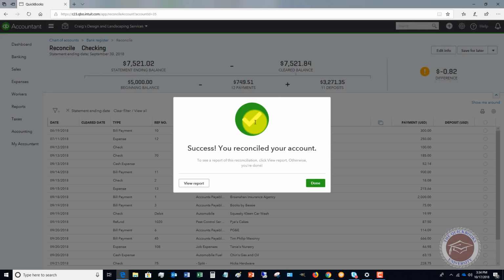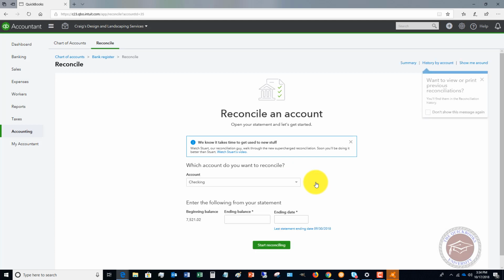So then it says success, you reconciled your account. To see a report, you can go to the report section, okay? So let's hit done, all right? And now we're done. And so you'll see what it does here is it says, okay, beginning balance, now it rolls forward that prior ending balance. And so when you get to the next month, you put in the ending balance, and it says last statement ending date 9/30. So the next one's going to be 10/31 or whatever date it is, and you'll move on to the next month, okay? So that's it.